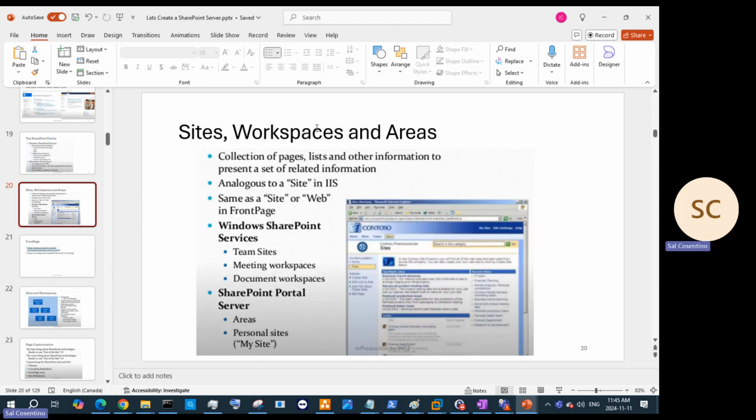When we talk about sites, workspaces, and areas in SharePoint and what those are, and collections of pages, lists, and other information, IIS is like the same as a site or a web and FrontPage. I don't know if you guys remember FrontPage, but FrontPage was an old system that I used to use back in the days and was widely known. SharePoint was kind of similar to that in my eyes. I miss FrontPage. It was a great site.